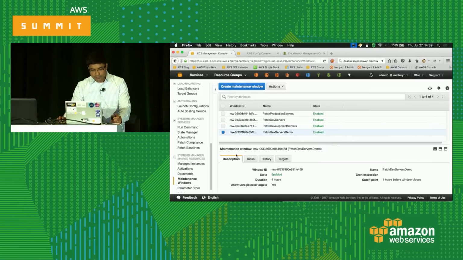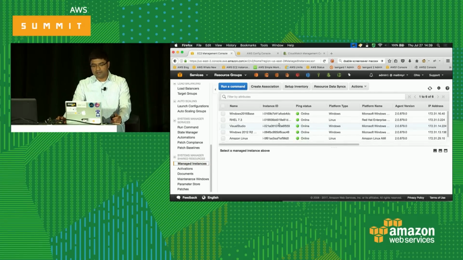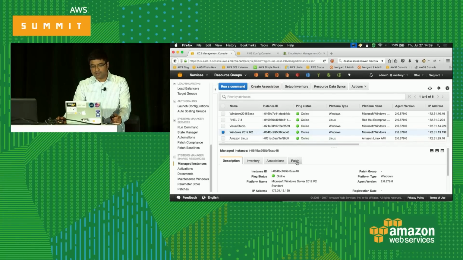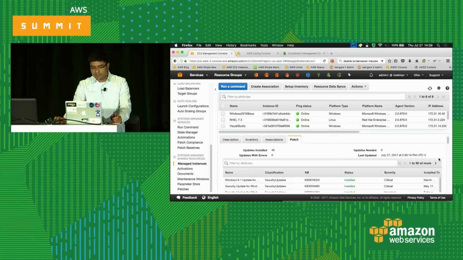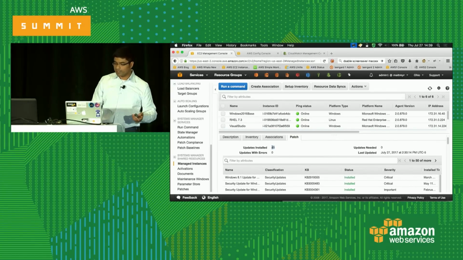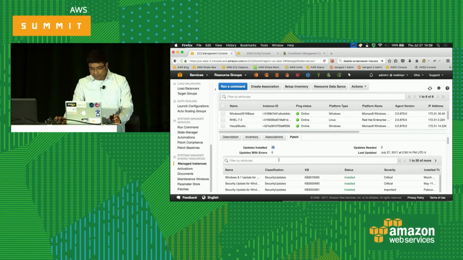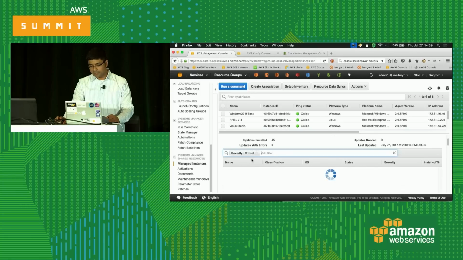I can come back to the managed instances and take a look at the patching actions that have taken place. So let's go back to the Windows server here. There's a patch tab here that shows me what patches have been installed. So these are 45 patches that were installed by Patch Manager. Some of those were already part of the AMI, and some of them were installed by Patch Manager based on the severity.